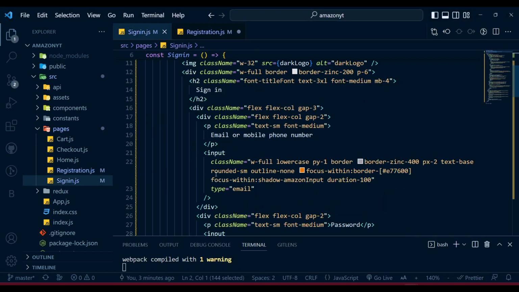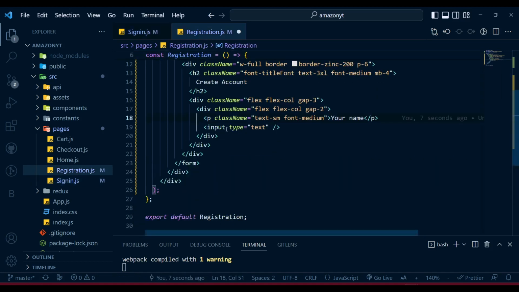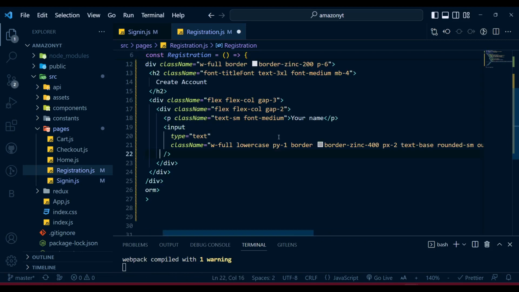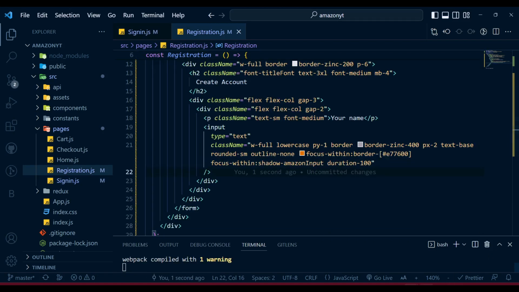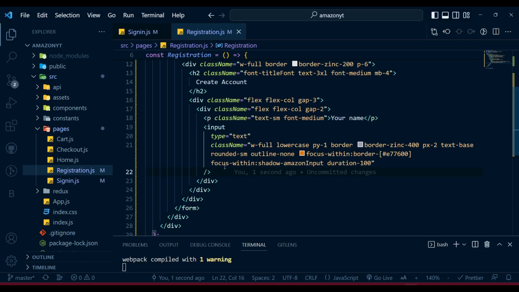So if you just can go and grab that class name, that will be just fine. So in that input, let's go and just put that one. So here, if you save it in the sign up page, you are having those things. So now in the same way, you just copy that form and paste it and change the setup. It will work just fine.